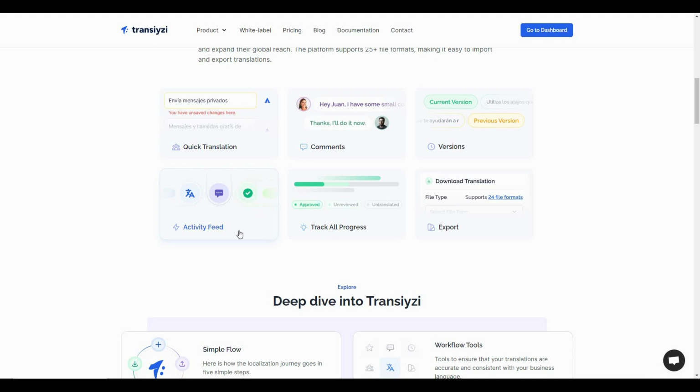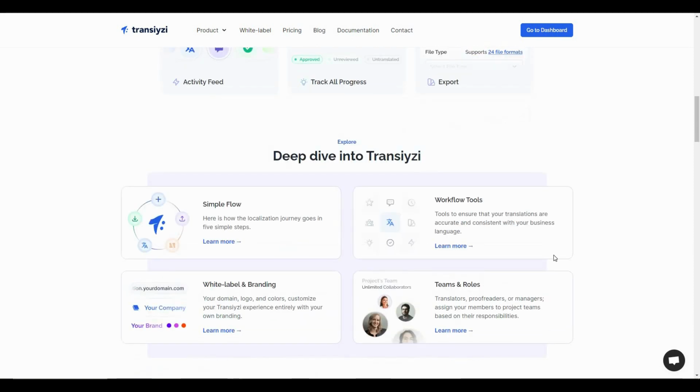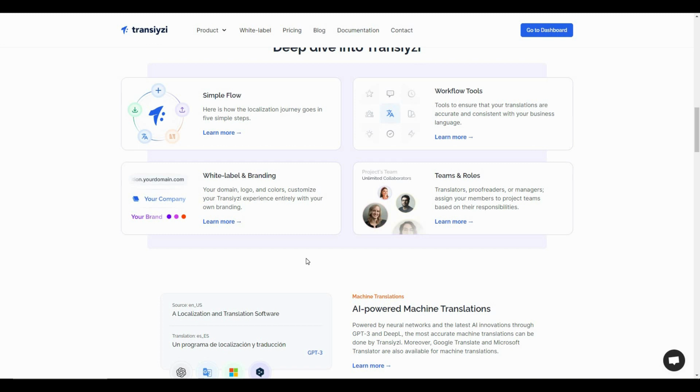As I said, you can add multiple team members and you can give different permissions to them. So whenever they perform an action, it will be seen on the activity feed. You can also track the progress of all of your content. So it could be approved, unreviewed, untranslated. So this way you can track the status of your content. And once your content is done with the translation, you can export your content and publish it. There are a lot of other features in Transiyzi, and one of the best features is that you can even add white labeling, which means you can add your own branding to the features of Transiyzi.